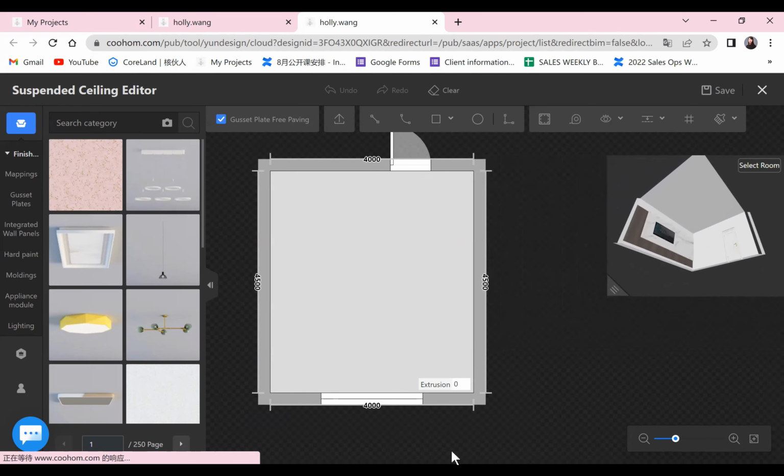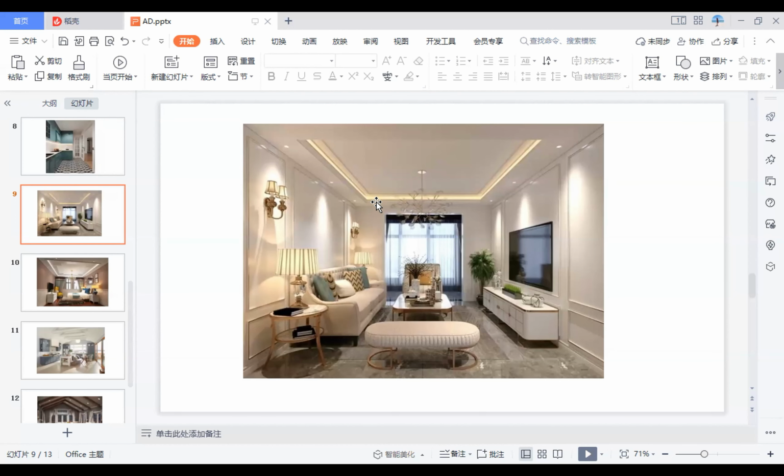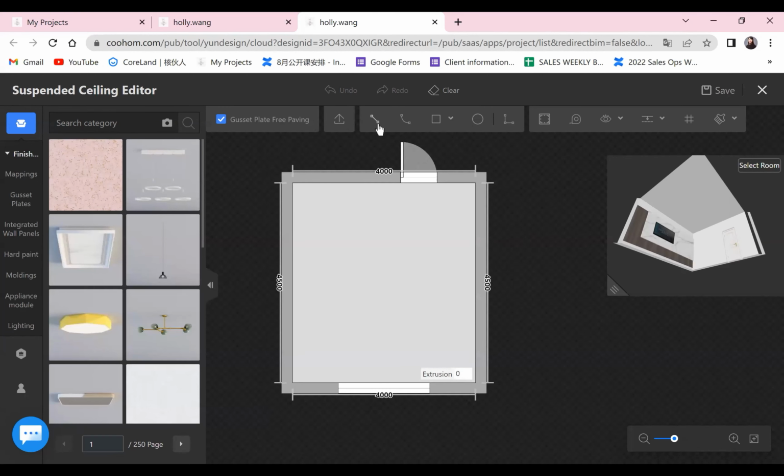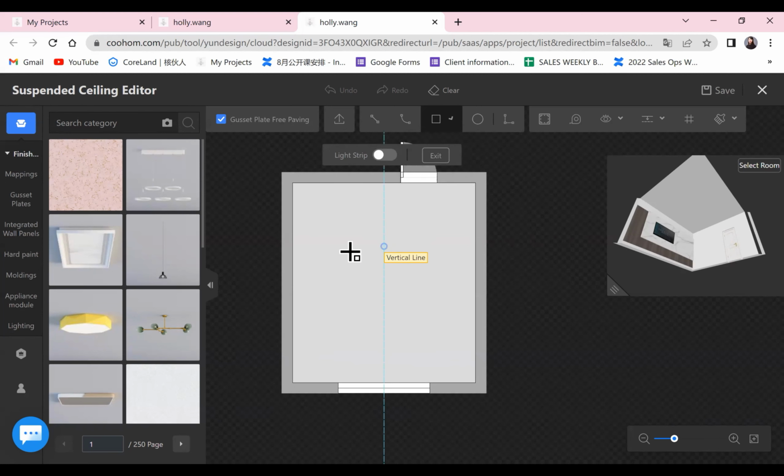In order to make a ceiling like the one in this picture, the first step is to draw a rectangle here, the shape of the ceiling we want to make. Here are some useful tools: we have line, curve, rectangle, and circle, just in case you want to draw different shapes. But today we will use rectangle because the shape of the ceiling is a rectangle. If you have a circle or a different shape, you can also use these. So click on the rectangle and let's draw a shape.